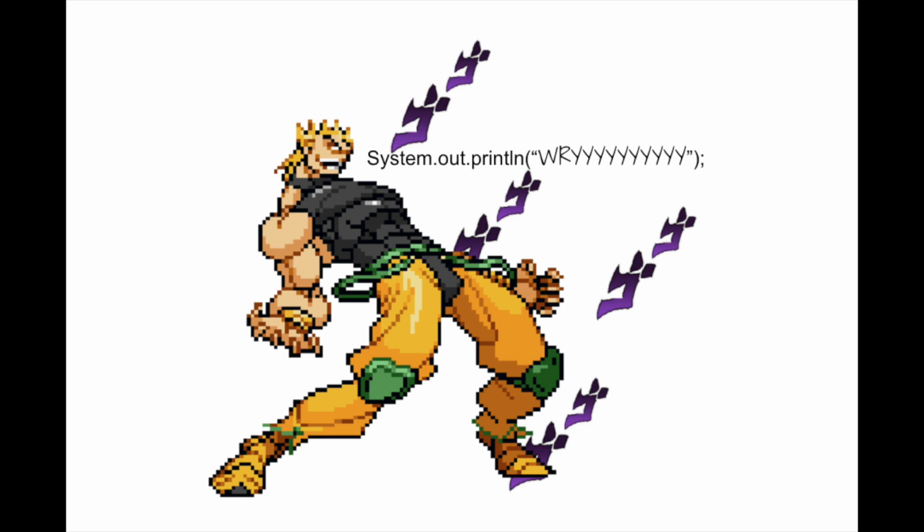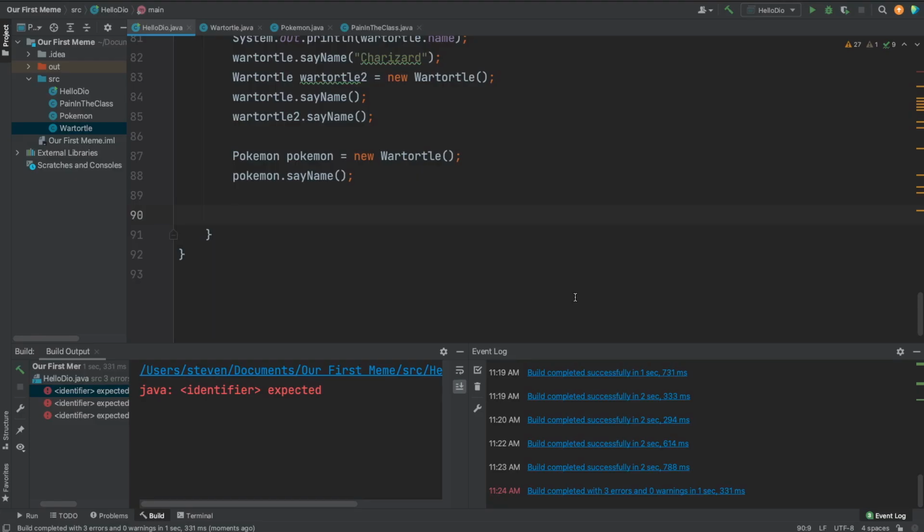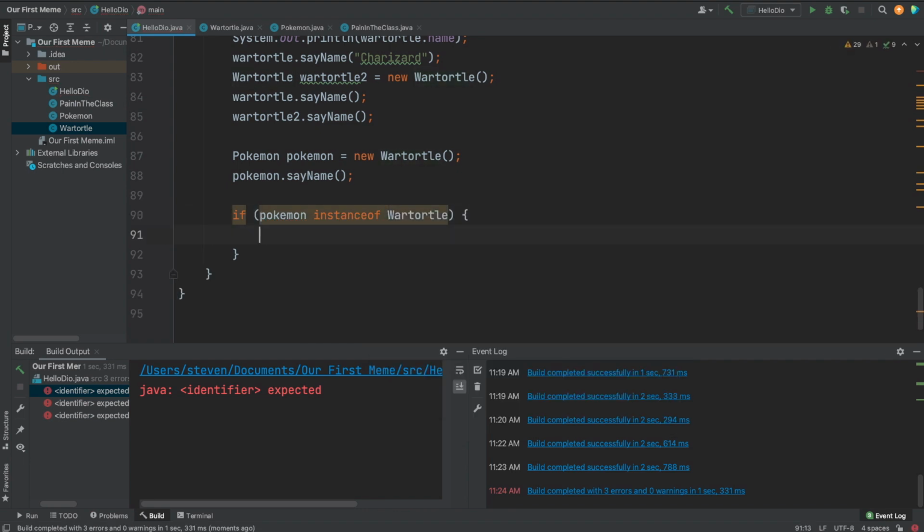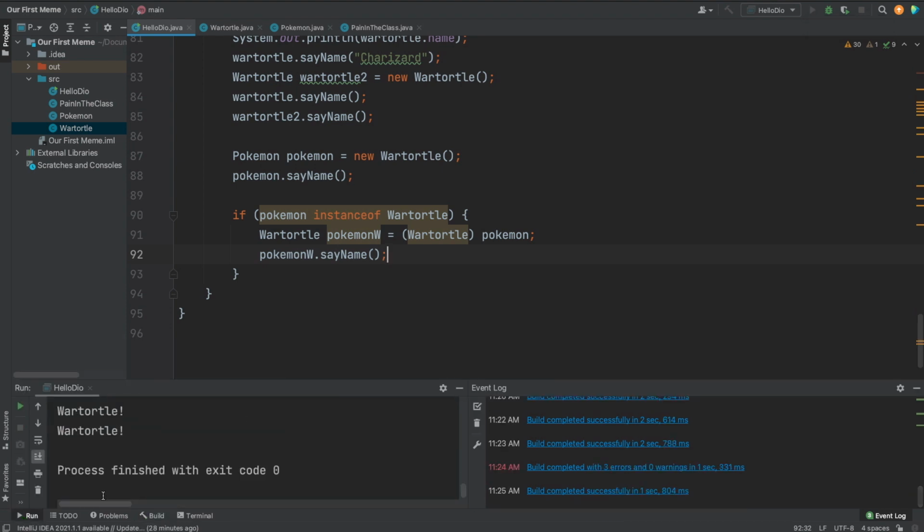So say Wartortle has some special method or variable that no other Pokemon has. Java has an instanceof keyword that lets you check, is this Pokemon a Wartortle? So let's try if Pokemon instanceof Wartortle, open close squiggly brackets, and now we'll cast it or retype Pokemon to Wartortle. So we'll do Wartortle equals open close parentheses, Wartortle inside, Pokemon. And now we can use it exactly like a Wartortle and get the unique value from it. So let's do say name and see that it prints "Wartortle."